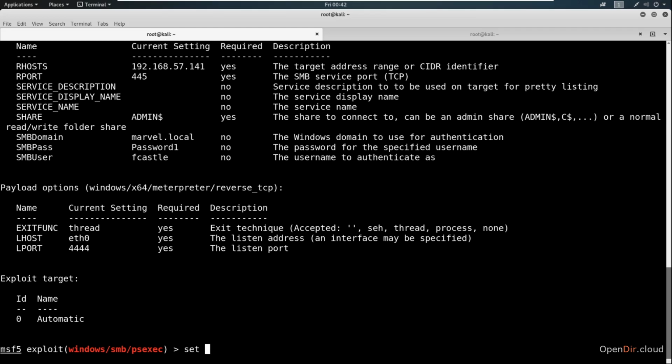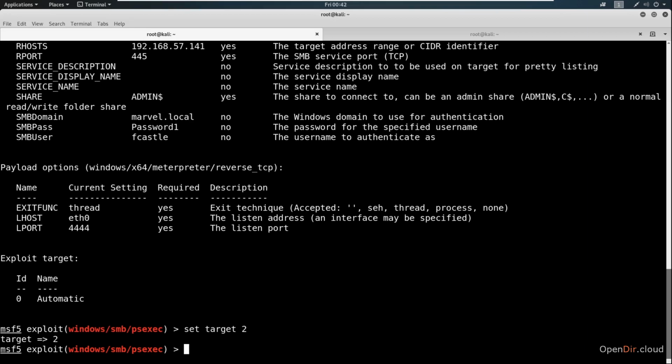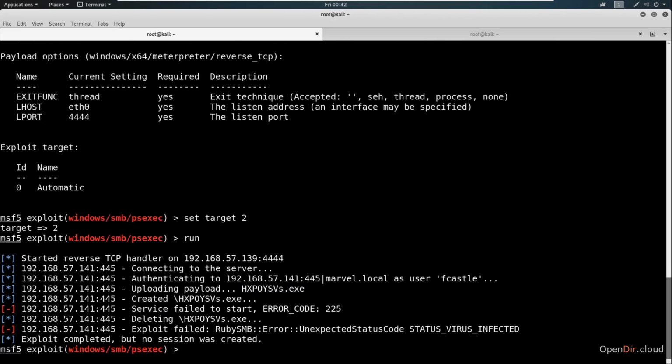So let's set the target to 2. Remember, that's the file upload. We'll go ahead and run this, see if it works. And we got status virus infected.